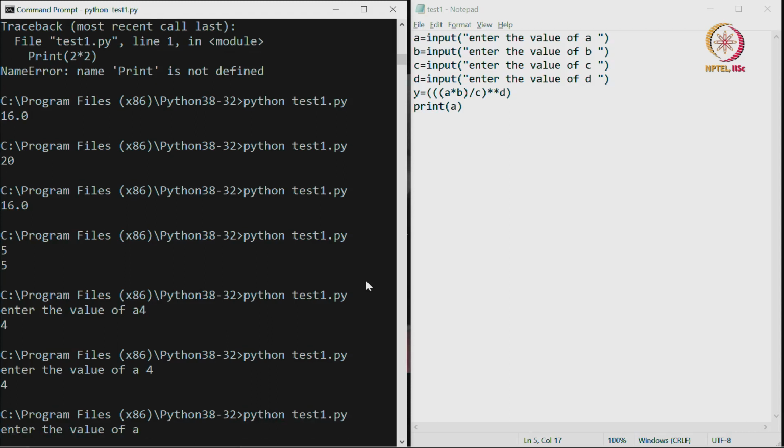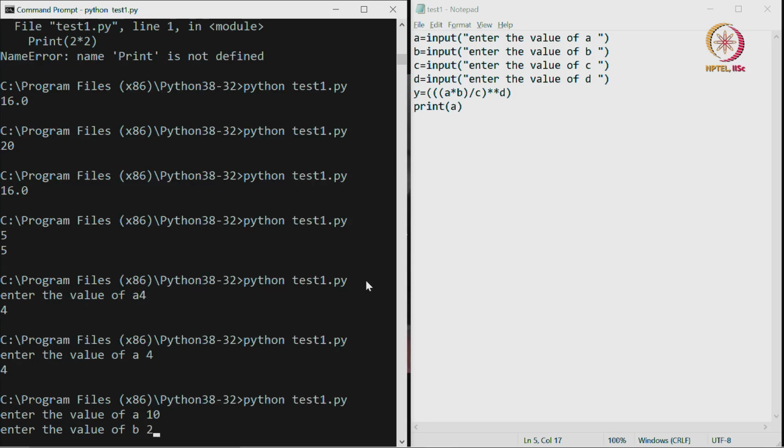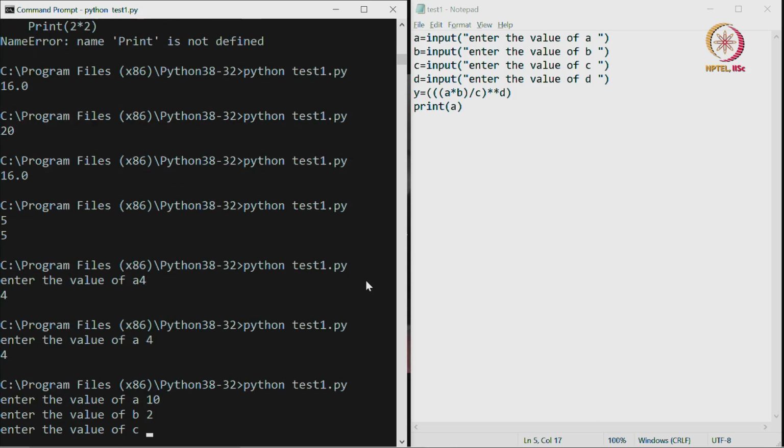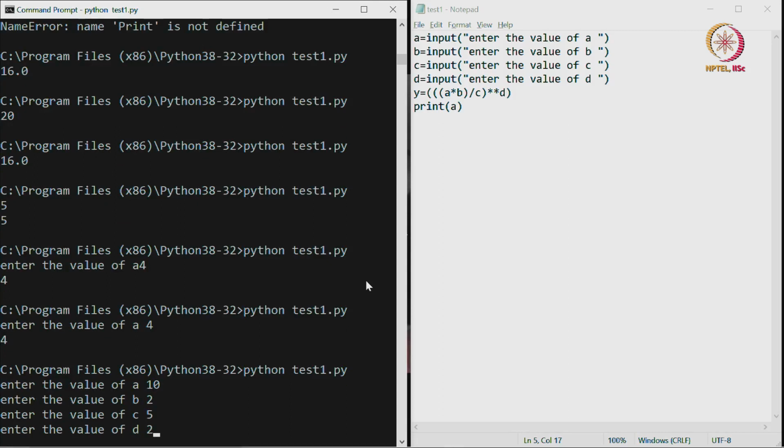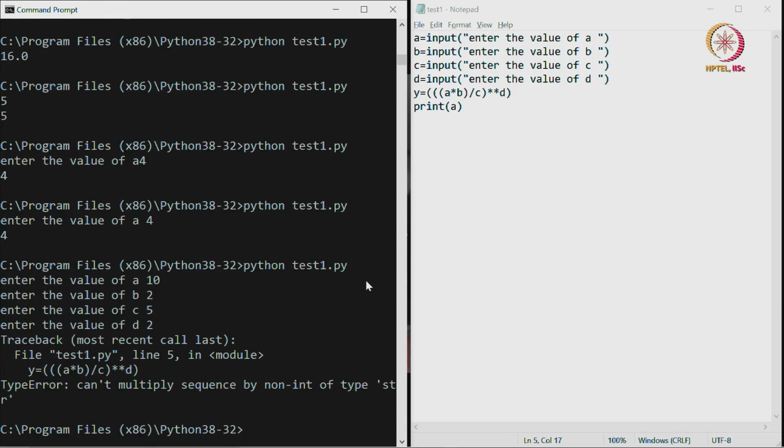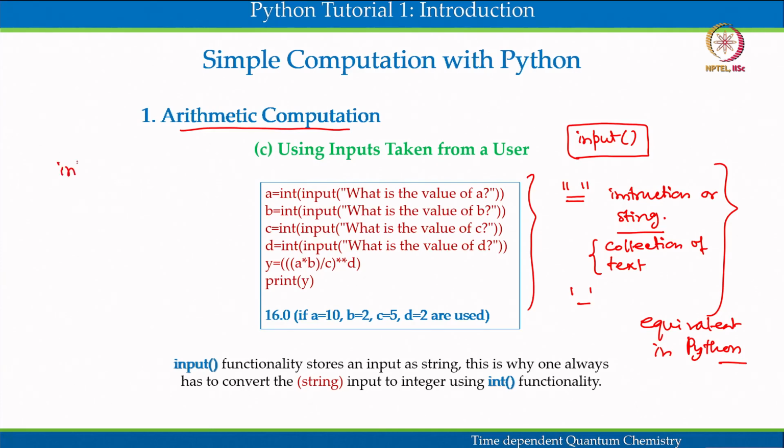It's asking to enter the value of A. I will use the same values which I used before: 10, then 2, then 5, and then 2. I get an error. And this is something which we should remember. Whenever I am using input, any value given through input returns a string.